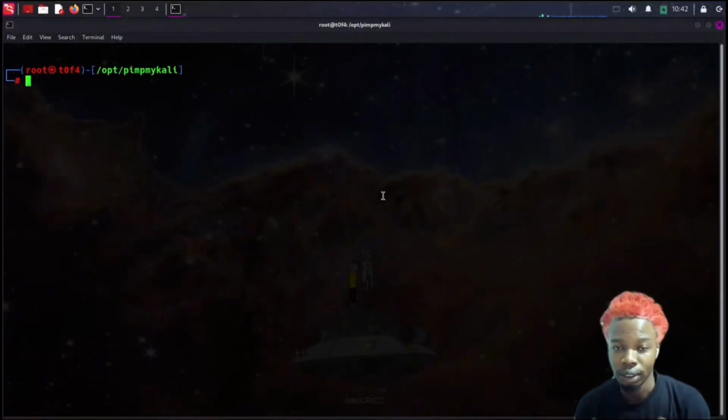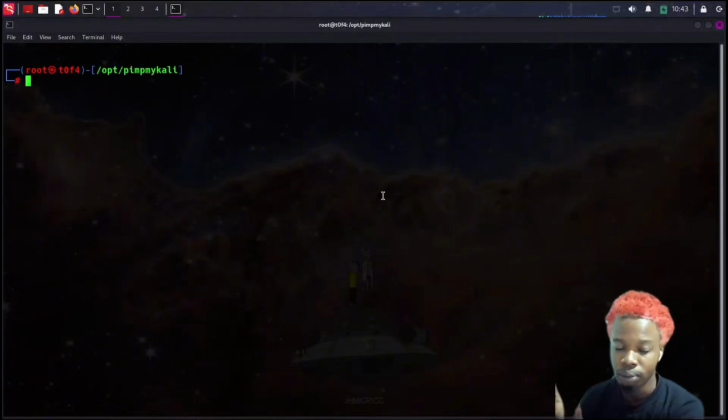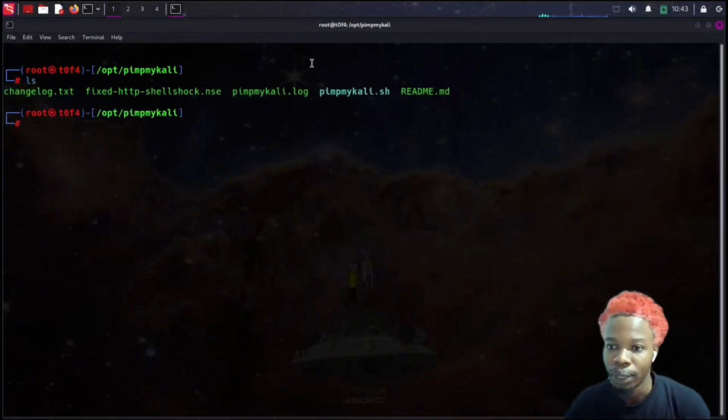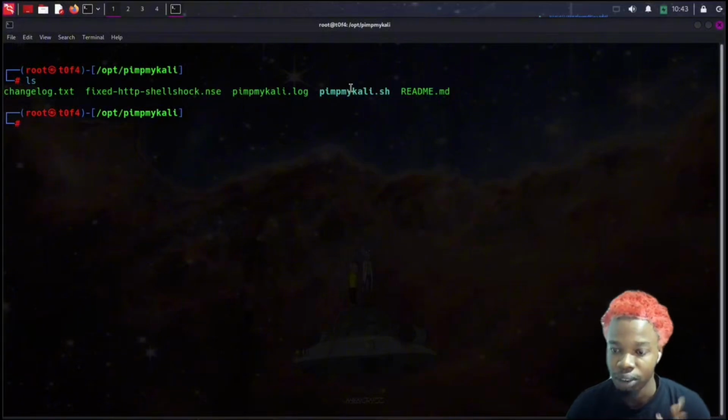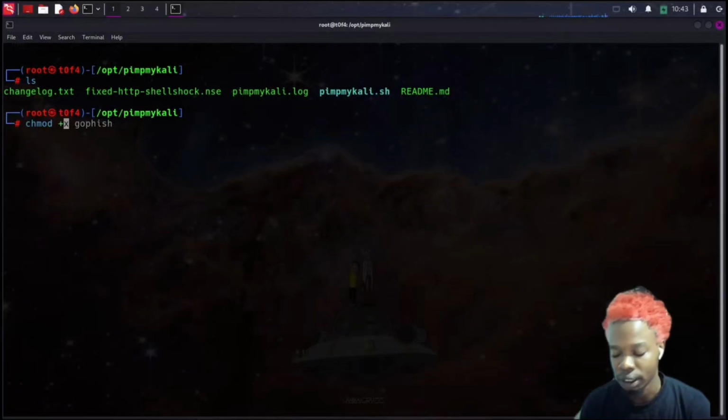In this instance, I'm going to assume that you already have PimpMyKali, but if you don't, just head over to Google, type in PimpMyKali GitHub, and clone the GitHub repository from Dewalt. Then you should have PimpMyKali. You have to make this script an executable. Just use chmod plus x to make it an executable.